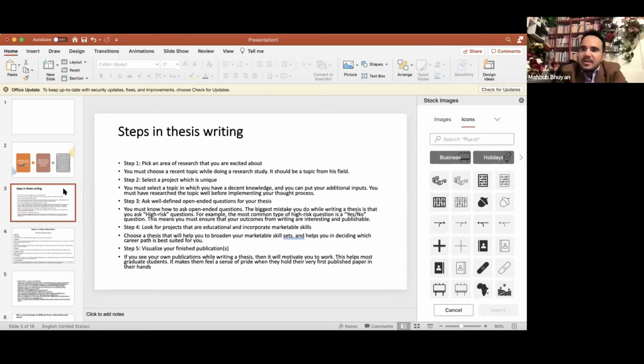How to write them, the steps, their introductions, their bodies, and the findings, we will take just after the thesis. There are a few steps we have to keep in mind when we write a thesis first, since this is the first one. Step one: pick an area of research that you are excited about. In thesis papers especially, you may have experience like me.